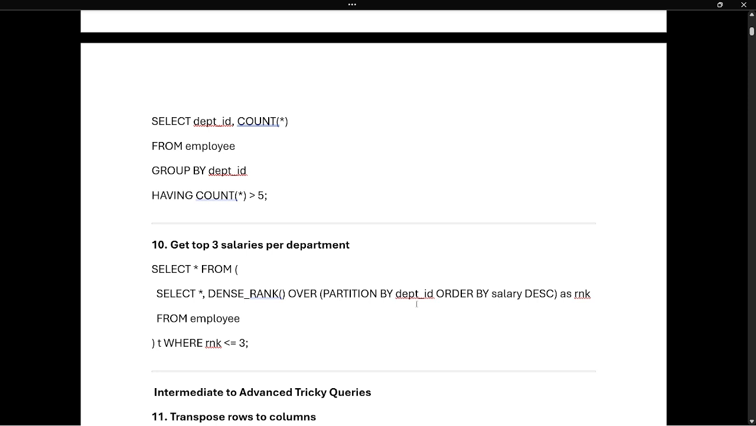ID. But in this question, it is asking we have to find the top three salary per department. So what we will do, we will use PARTITION BY department, because we want the department also, ORDER BY salary descending as rank number from the employee table, and WHERE rank less than or equal to 3. The top three we wanted, that's why it's less than or equal to. If you want only the third highest per department, then we will use rank equals 3. So we can solve questions related to that this way.